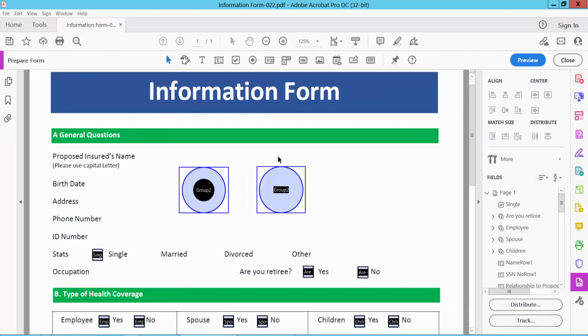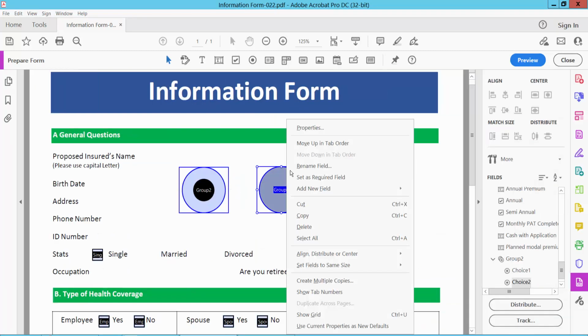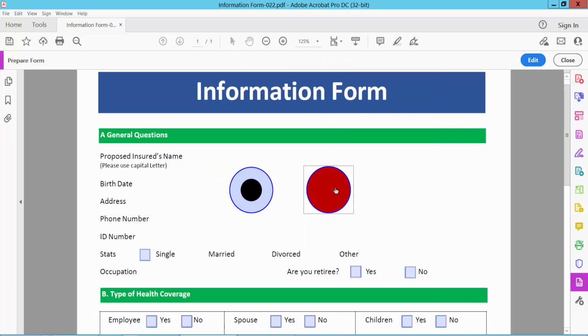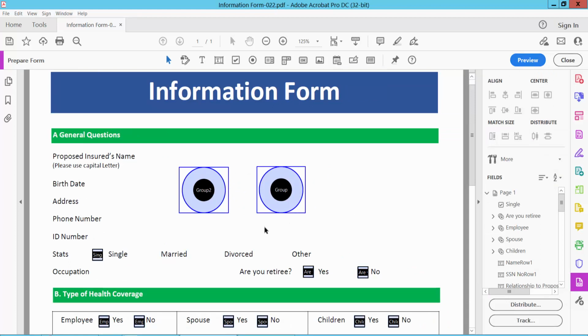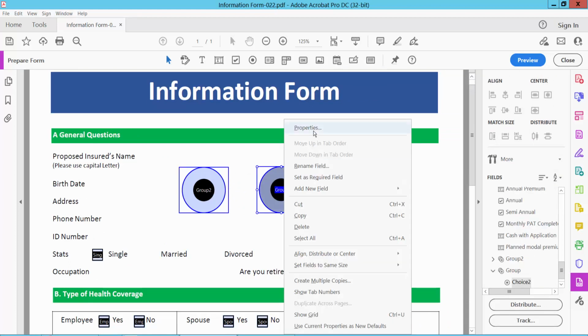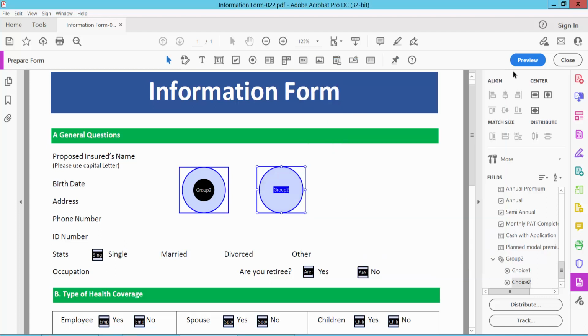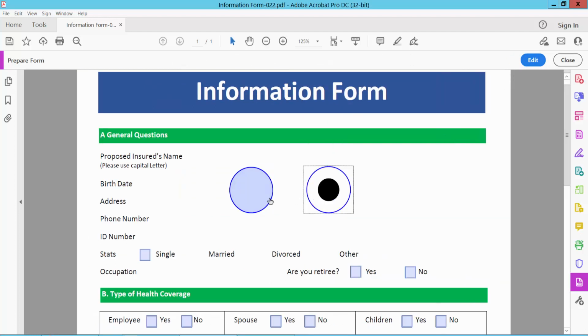If you change this radio button's name, simply I will change this radio button name and see this preview. This radio button will not work. So this radio button name must be the same. Put it here too. Now select Close and Preview and see this is now working.